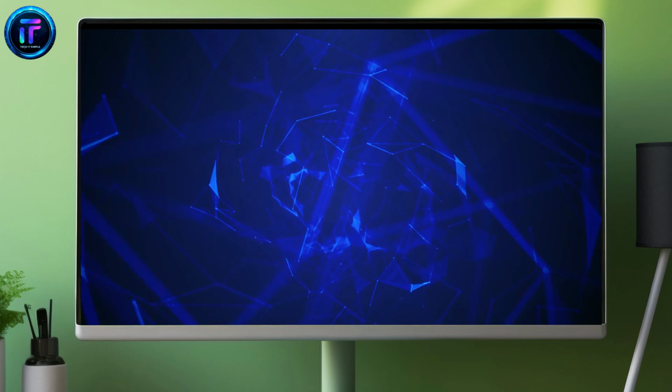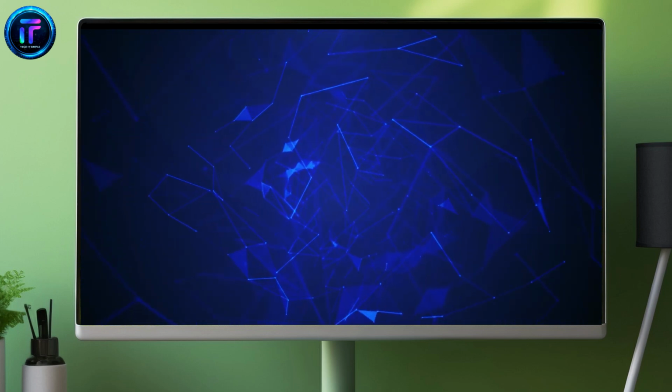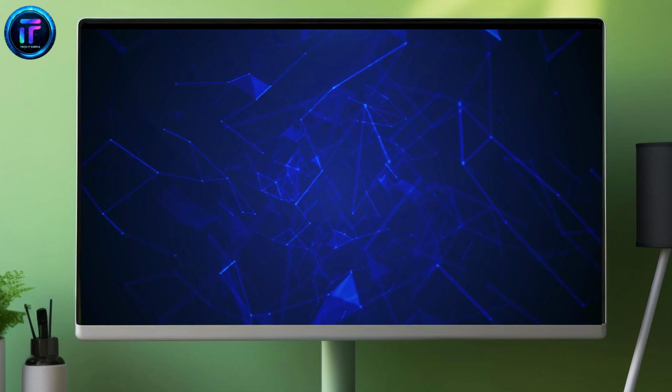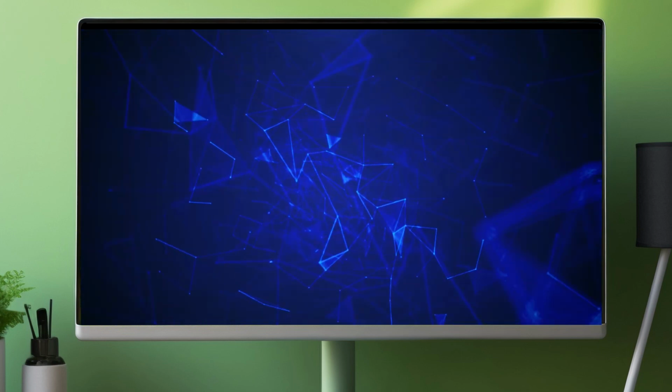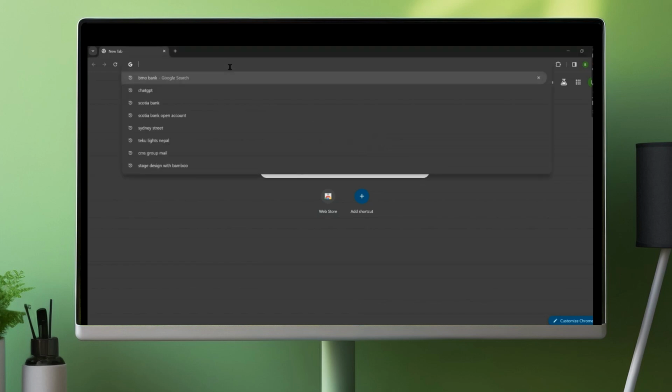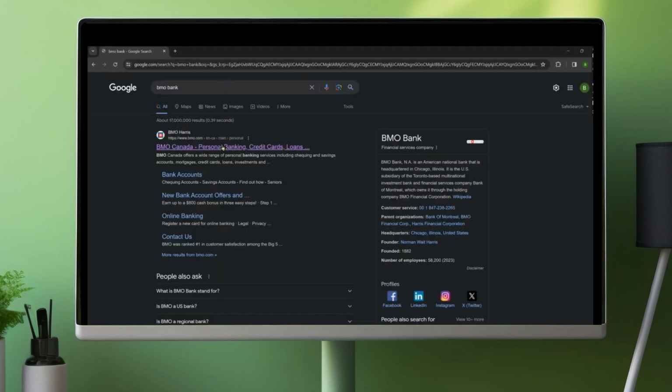Today, in this video, let's learn about how to reset your password on bank online banking. So, let's get started. At first, let's get into any browser and search for bank. Click on this first website over here.